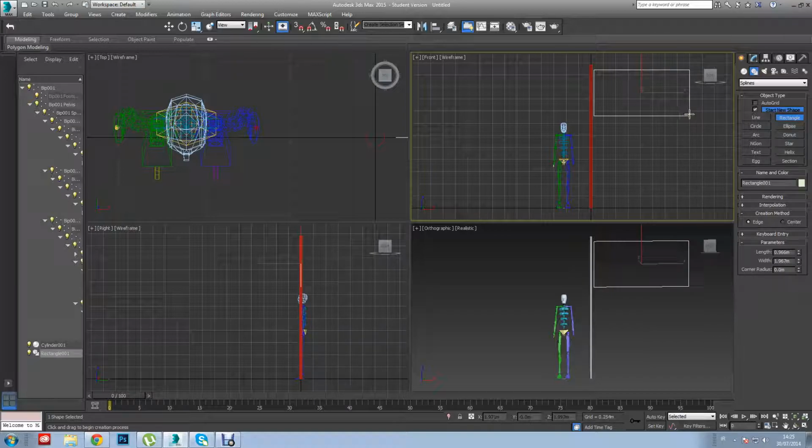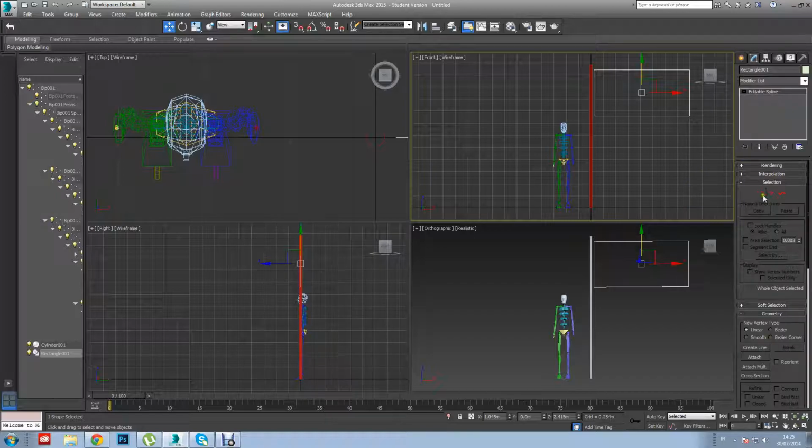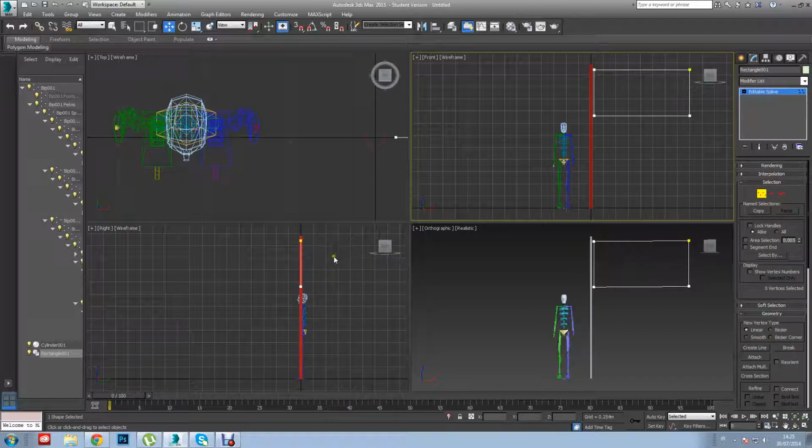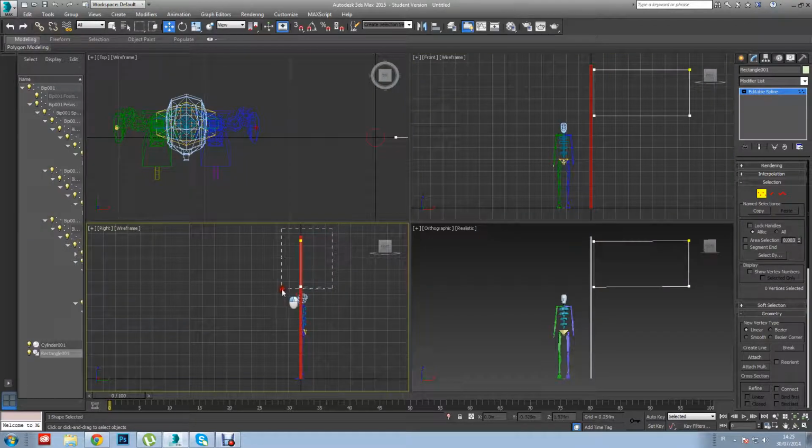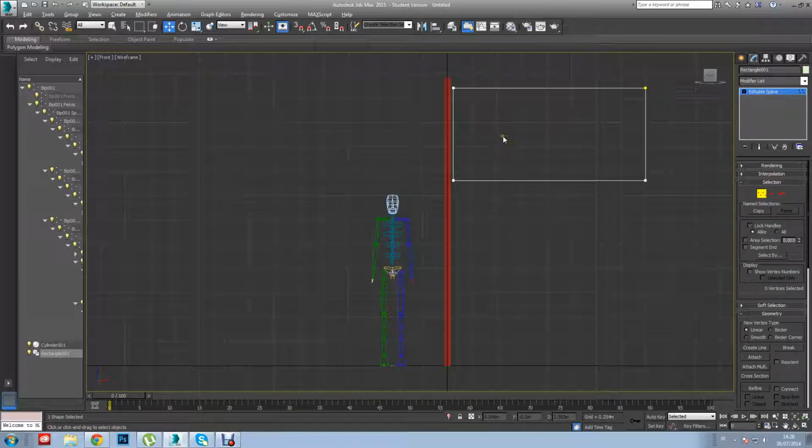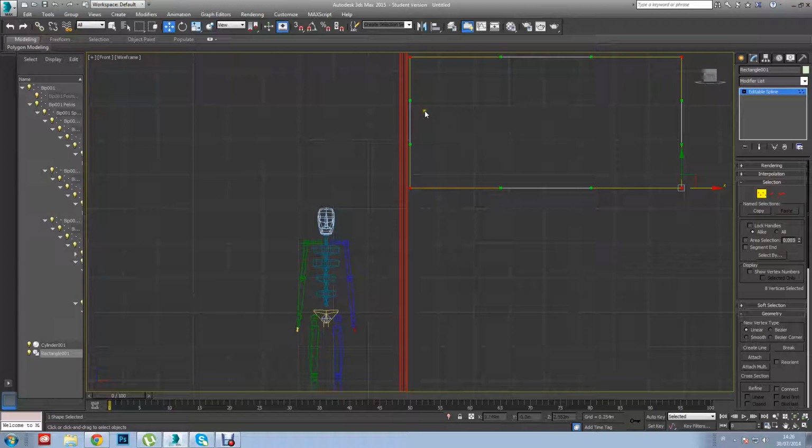There should be fine. Right click, convert to editable spline. Click on the verts and highlight all those verts and break. So just want to move this over a little bit. Yeah, should be fine. Okay.